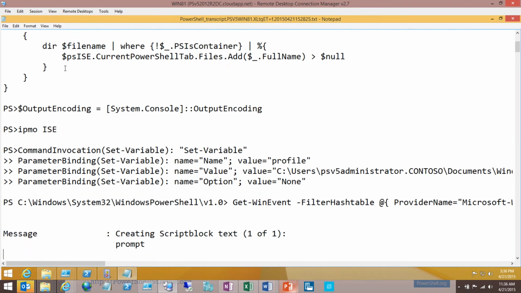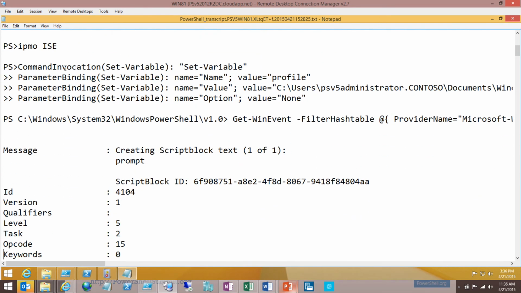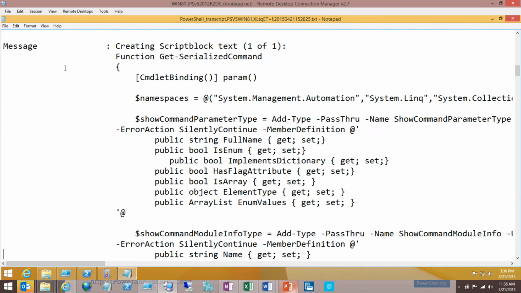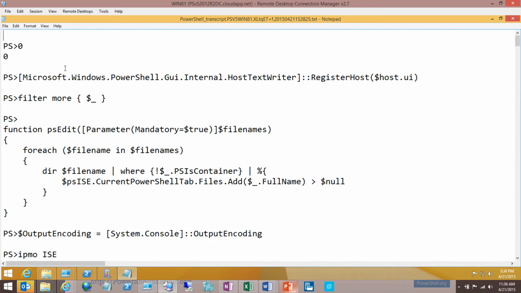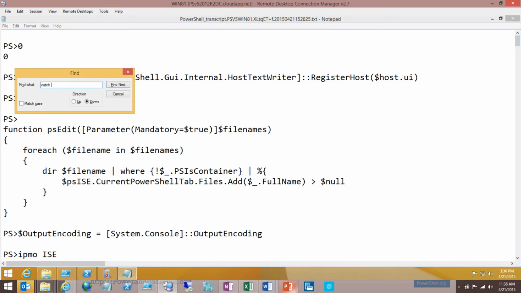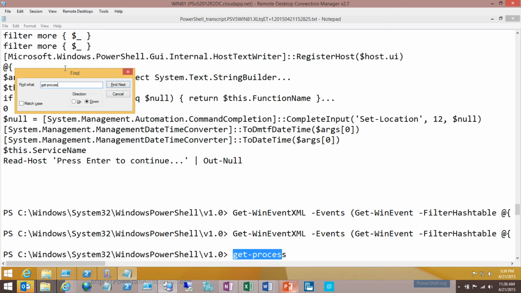So now let's scroll through here and see, because again, this is logging everything that's happening in the engine, not just what I type. So we want to find something that looks more interesting in here. Let's see, can we find catch me if you can? It's not in there. Should be. Let's see, get process. Yeah, there's get process, there's get win event.